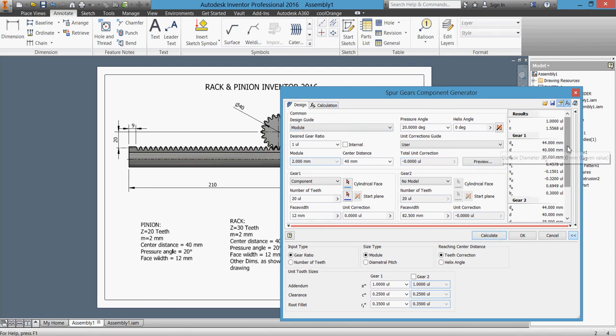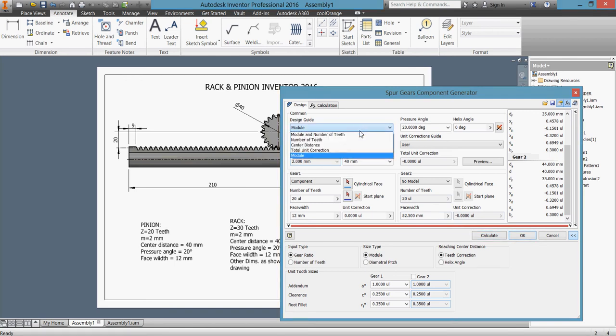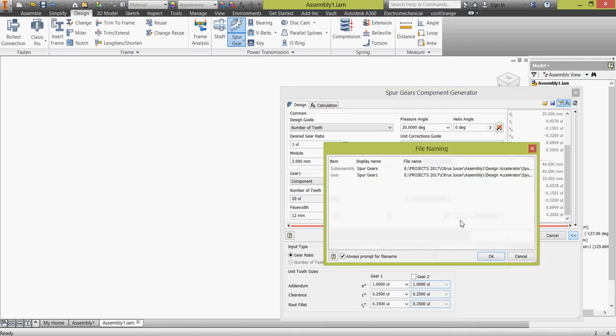So we have no errors here. Just click OK. Of course, to change the module, you can change the number of teeth or something like this. So you can write your module here. I'll click OK now. I'll go to my assembly and click OK.